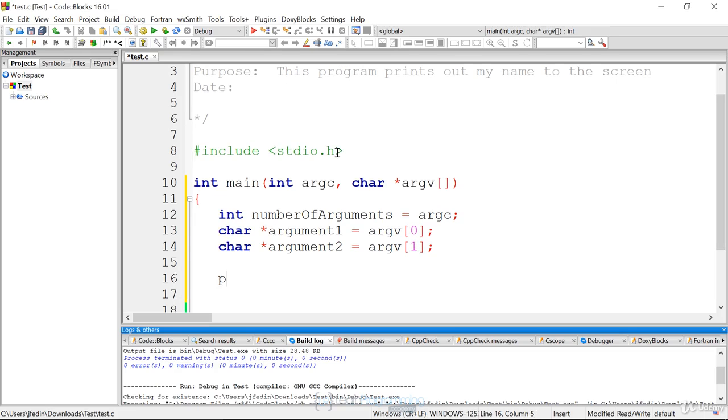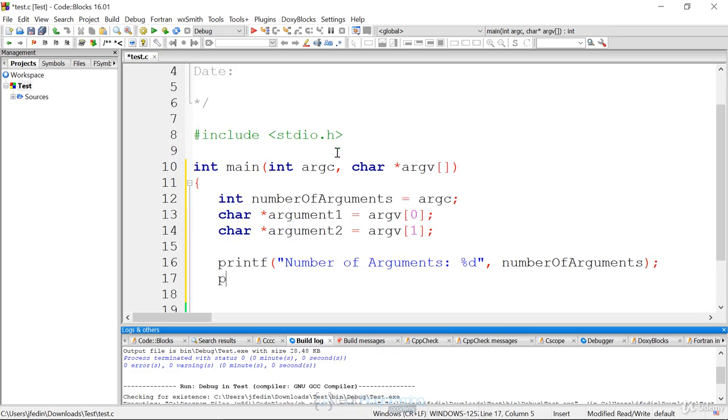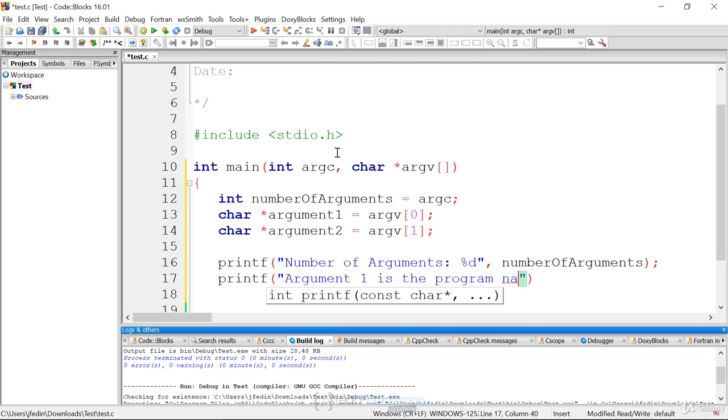And then we're just going to print out this data. So we're going to print out number of arguments, and we want to print out the value of a variable, so we have to use a format specifier. We're going to say %d, and then after the comma, we're going to say number of arguments, because this is the variable that we want to display. And then we have another print statement that's going to print out argument 1. And this is going to represent the program name.